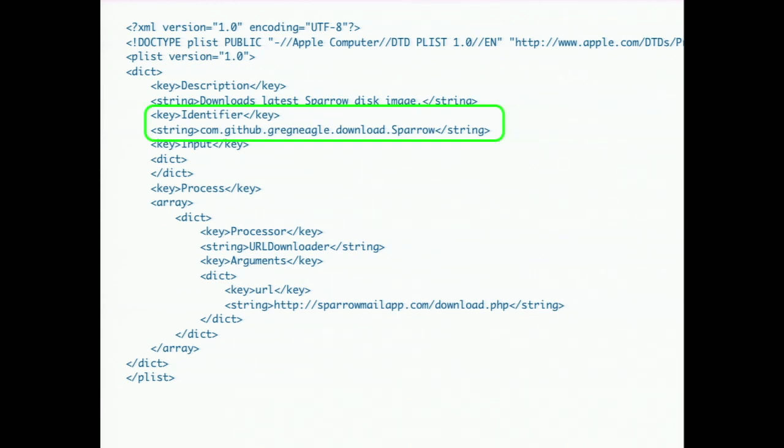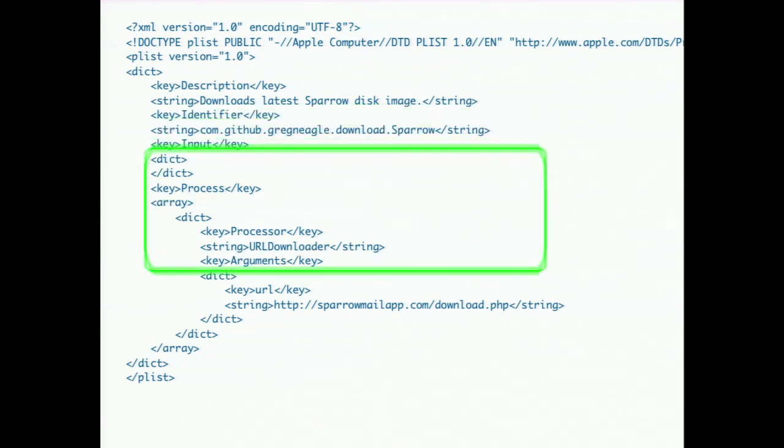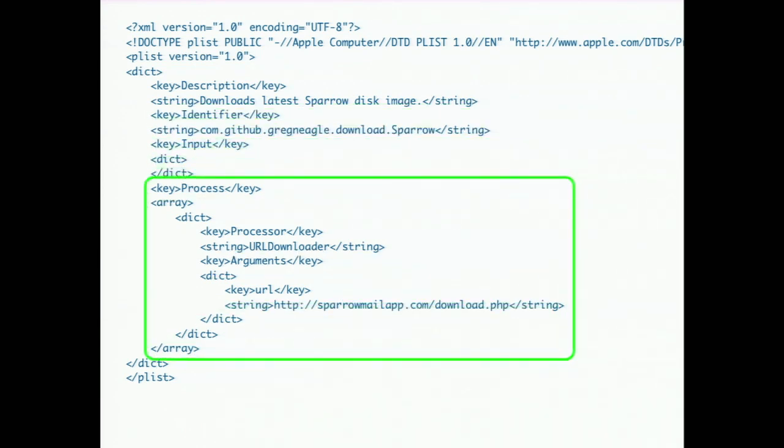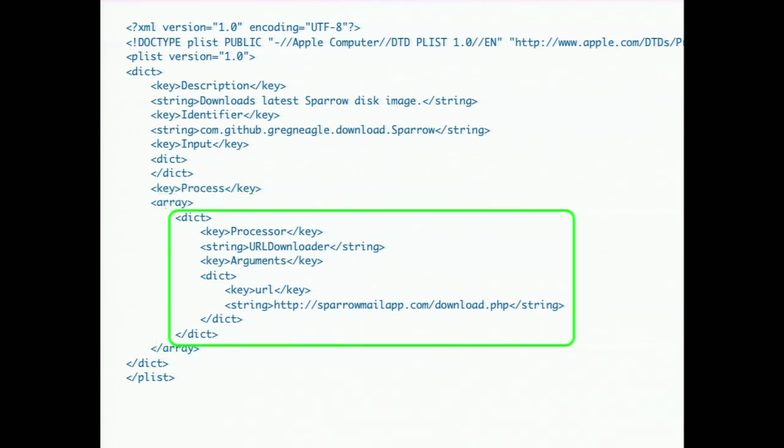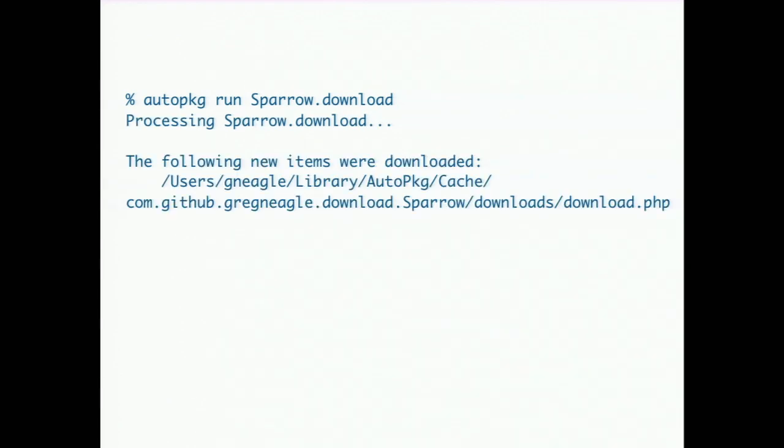I think Java first popularized, is a strong word, used that. And our process has a single step. It simply uses the URL downloader to download that URL. That's pretty simple. So let's run it. So we type autopkg run sparrow.download, processing, and it downloaded something.